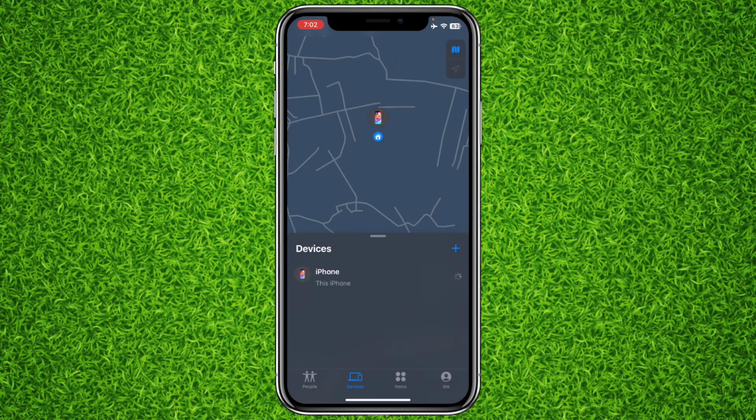Alright, so first of all, what you'll have to do is tap on the Find My Device application, and then tap on the option of Devices on the bottom right corner. Next to People you'll find the option of Devices. Tap on that, and it will show you all the devices that you have linked with this.